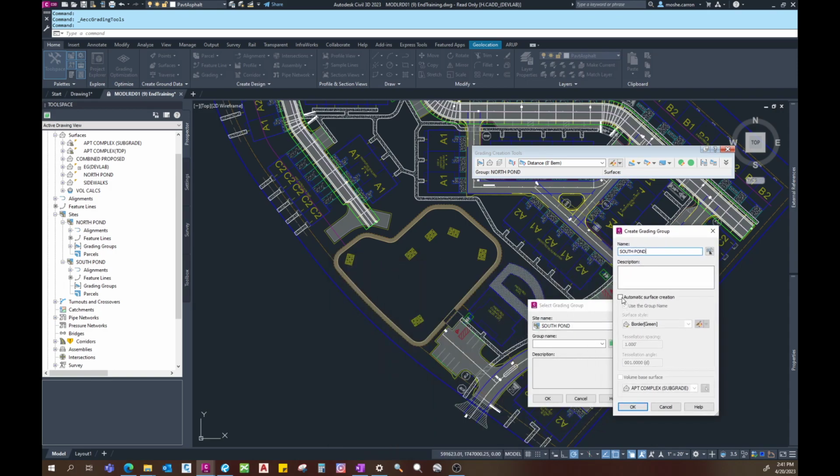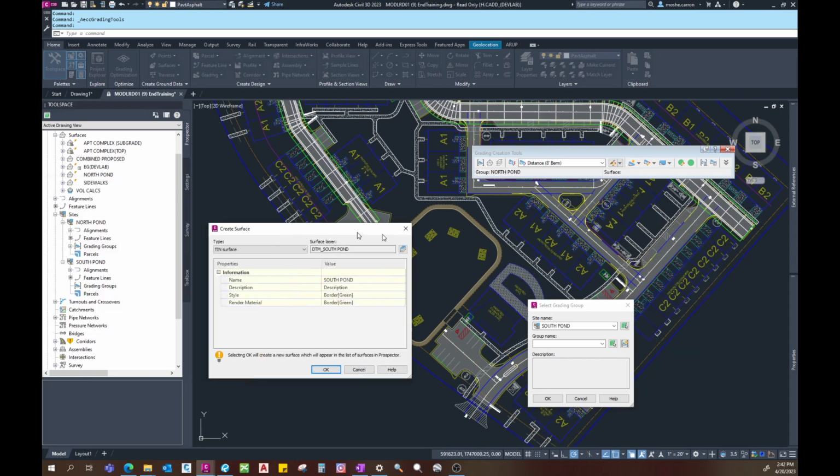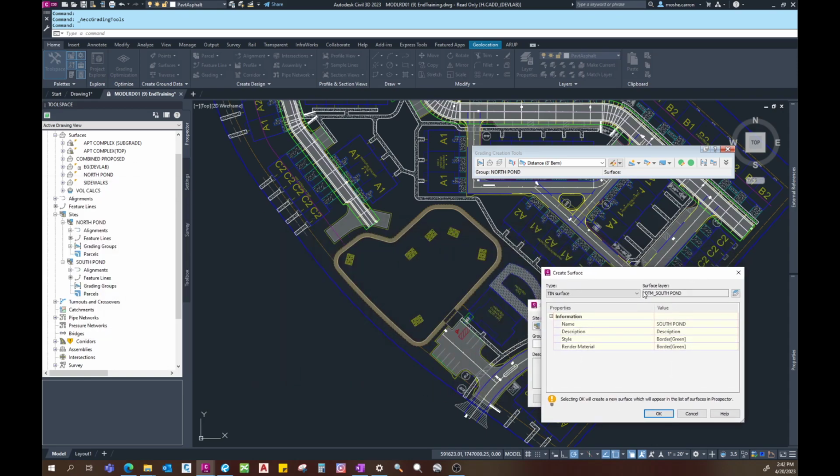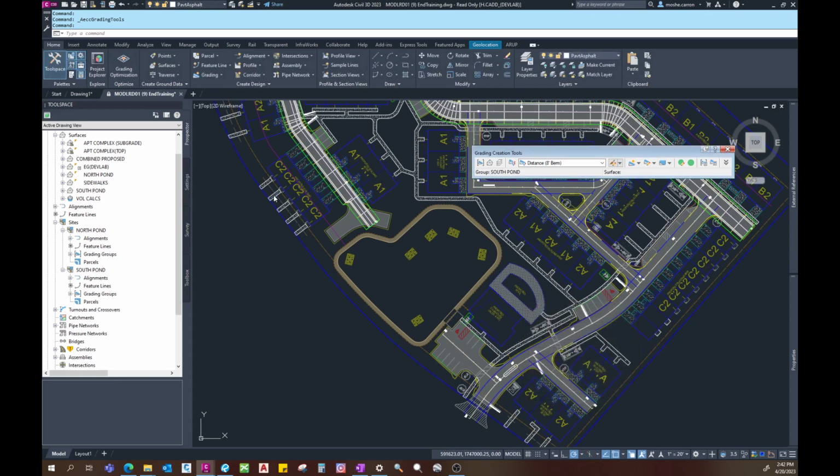And since I will want to create an automatic surface, I will click this dialog. These are just style options and tessellation. In this circumstance, I'm not doing a volume calc, so I'll leave this off for now. I'll then click OK. I'll ask for more details about the surface that I have just created. I will again keep the defaults, click OK. And now I have my grading group. This will be useful because whatever grading objects I create will now be stored under this subcategory.